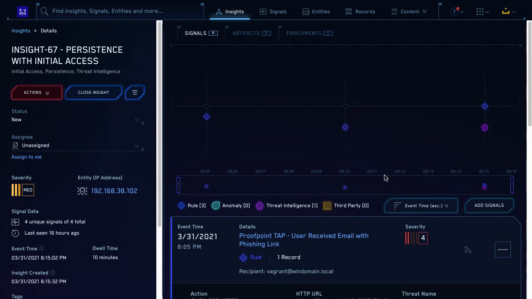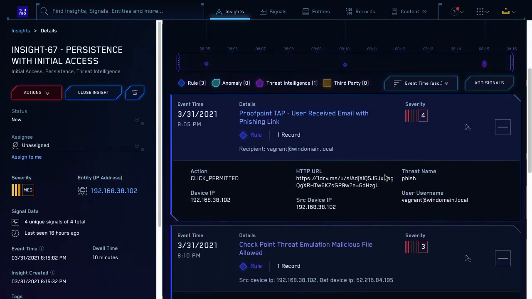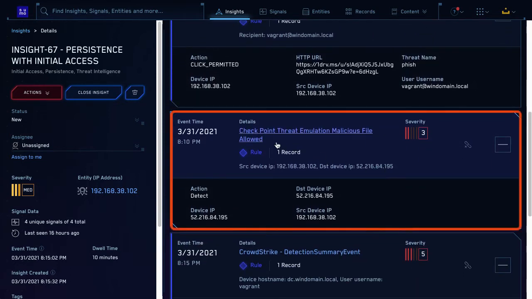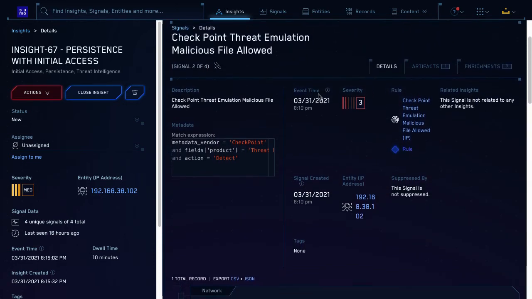Great investigative work. Let's drill down into one of these events to learn more about what happened. Good idea. Let's check out the malicious file download since that seems pretty serious. Click that signal below the timeline. You could have also clicked it in the timeline. I'll remember that next time.